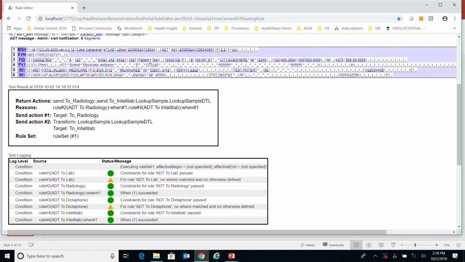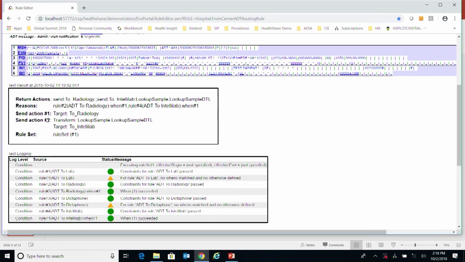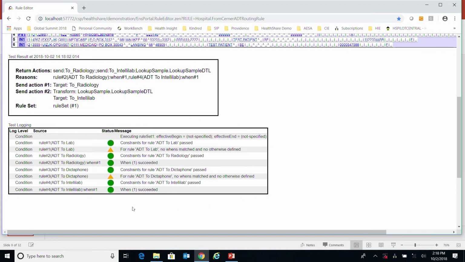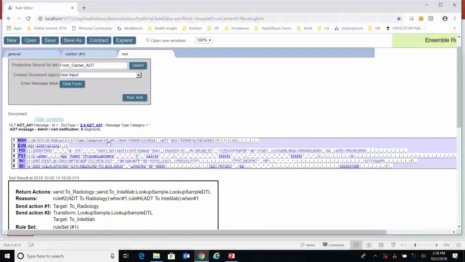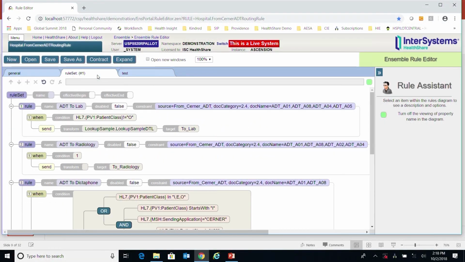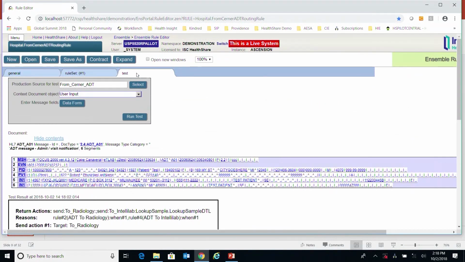We show you the parsed message. We show you which sends occurred. We then lay out the more detailed logging for the rule. The orange triangle says rule 1 didn't pass. Rule 3 didn't pass. Green indicates rule 2 and 4 did. So I'm getting that instant feedback. And then, of course, without leaving the page, I can just toggle from tab to tab to compare the rule.